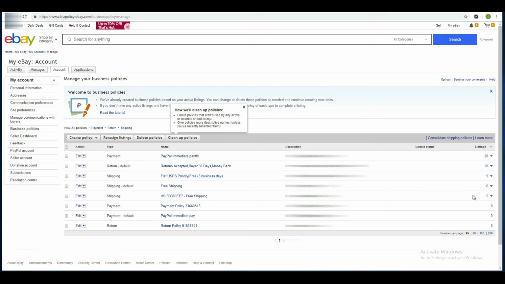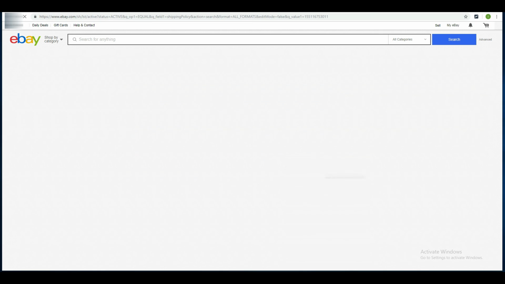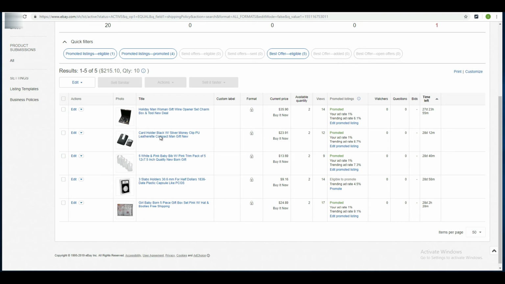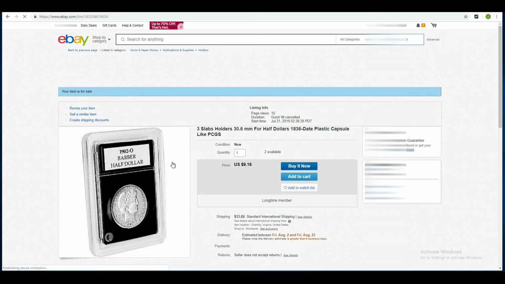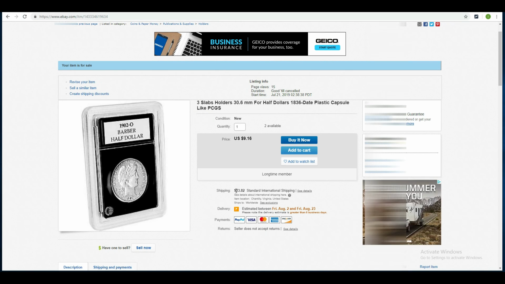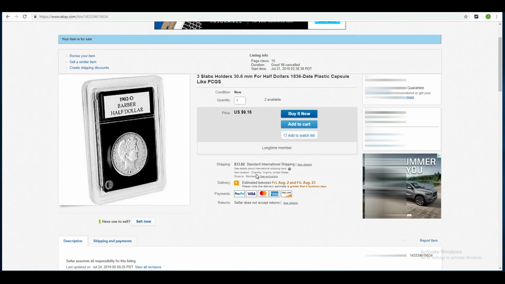So let's have a look at which 5 items from our demo account are now eligible and how it looks. I clicked on 5, view 5 listed items, and here you can see these items are now eligible for worldwide shipping. Let's go ahead and have a look at the coin holders. It's a coin holder for $5. This is the cost, and you can see that shipping internationally will cost $33 according to the location.